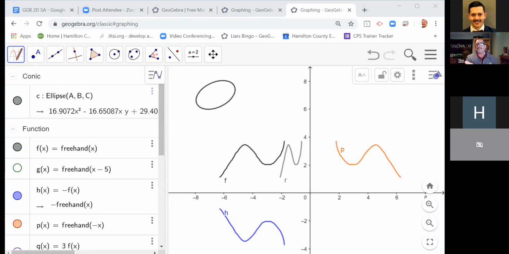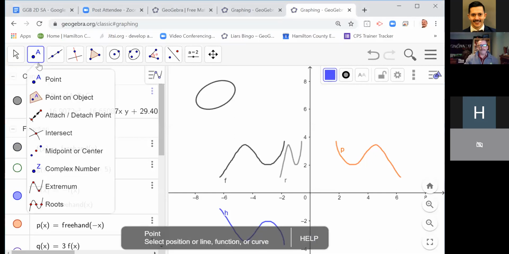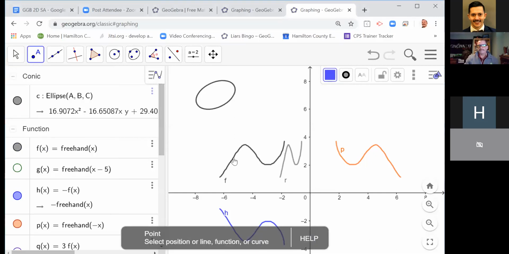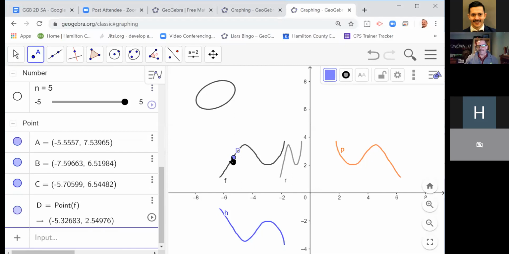So that's the freehand function tool. Very, very cool. If you've not seen that, it would be a fantastic way to show transformations of functions and to explore functions and their graphs. And again, I could put points on it and apply everything to those points. So I could place a point and then predict where that point would end up on these other reflected images.